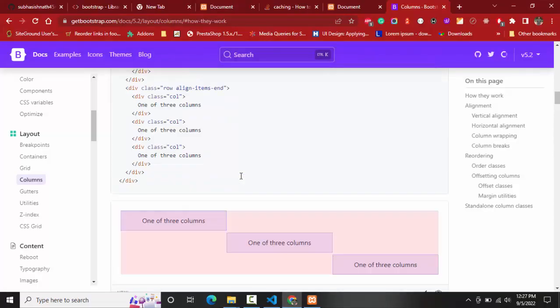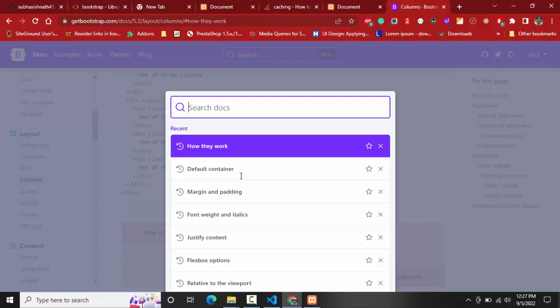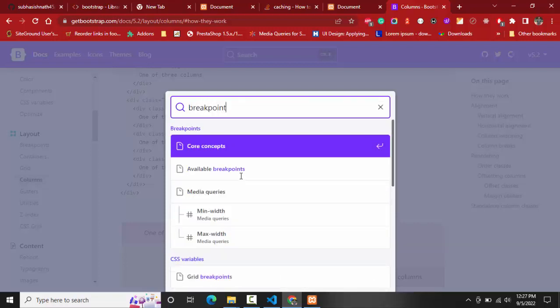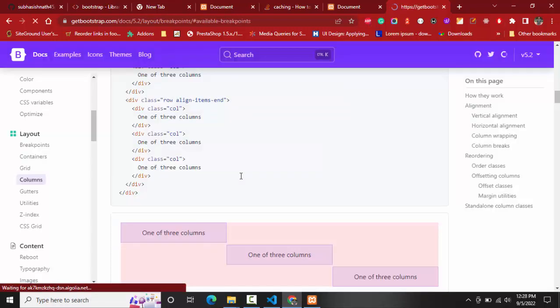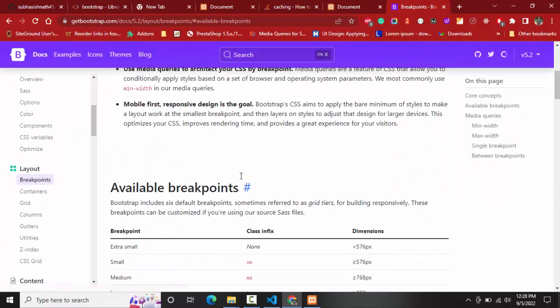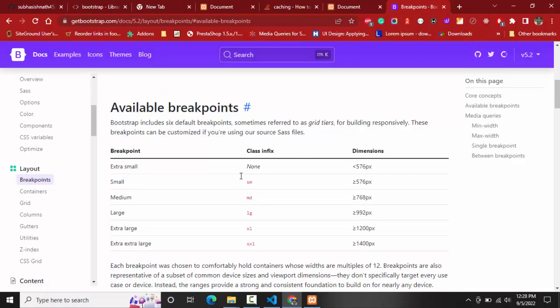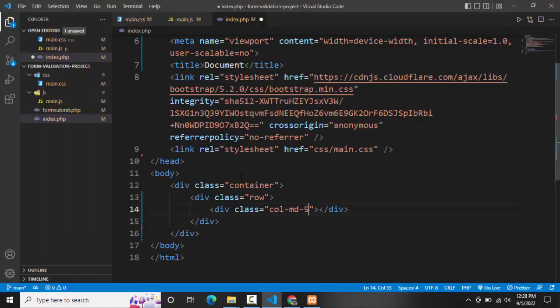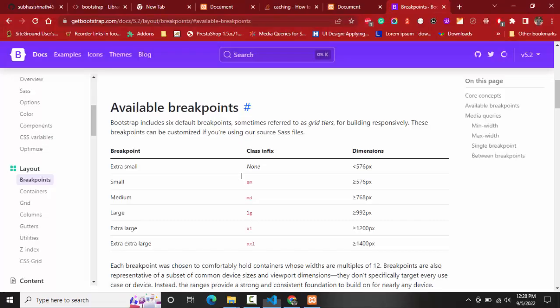So for that you need to search for the documentation like breakpoints. Okay, available breakpoints. If you search for breakpoints, you will see that we have multiple breakpoints coming from Bootstrap. Okay, so we can have simply col-5. That means from the smallest screen to the largest, our column size will be 5 column wide.